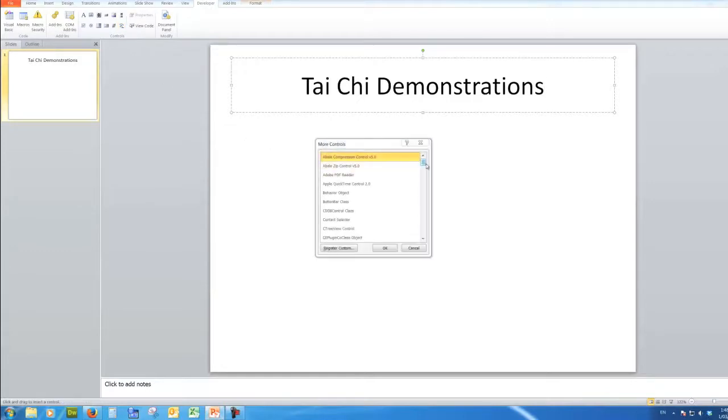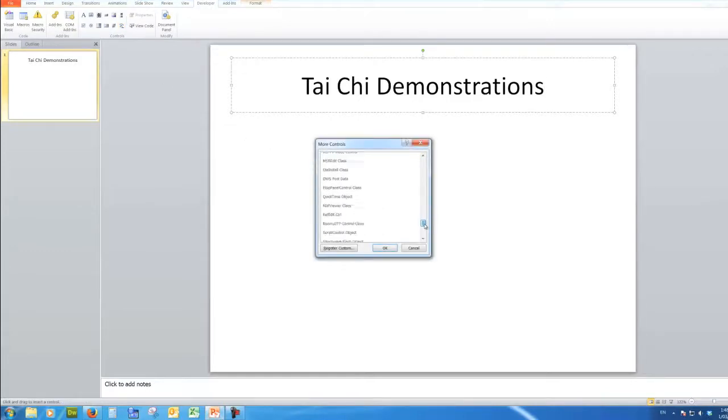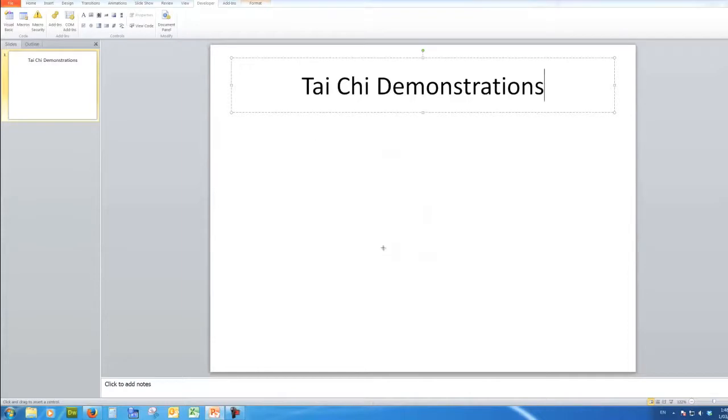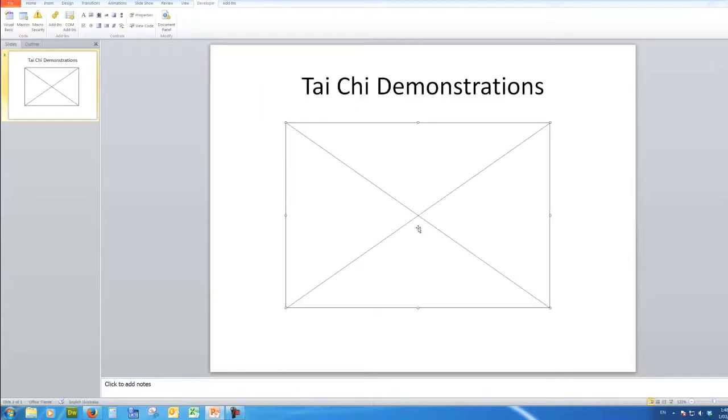there, and I need to go down to the S's for Shockwave Flash Object, and when I click on Shockwave Flash Object and then click OK, I can draw a little area on my screen here as big as I need it to actually show the video. Now after I draw that area, you'll notice that after a very short time again that an area appears. It looks like an envelope.